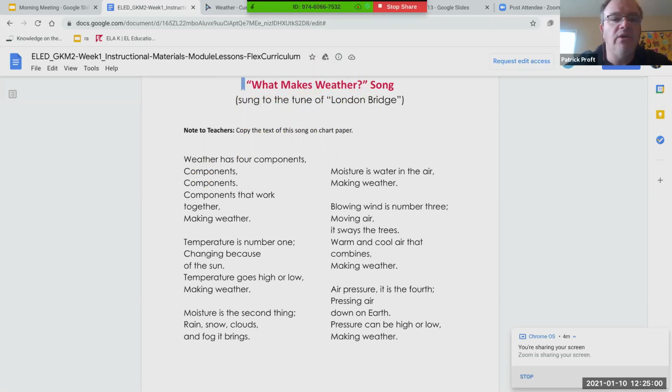Don't laugh now. Weather has 4 components, components that work together, making weather.